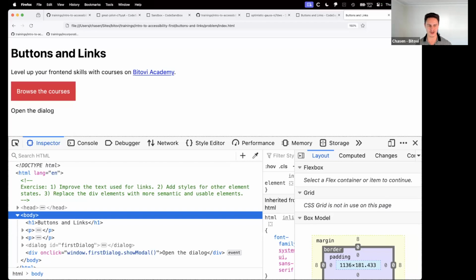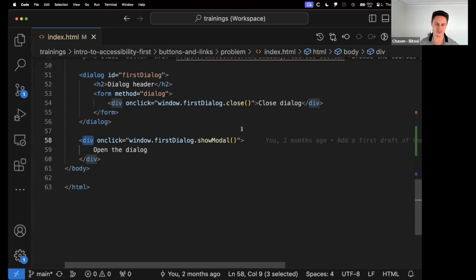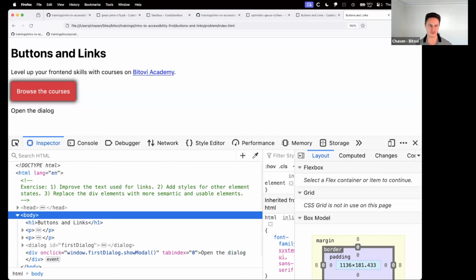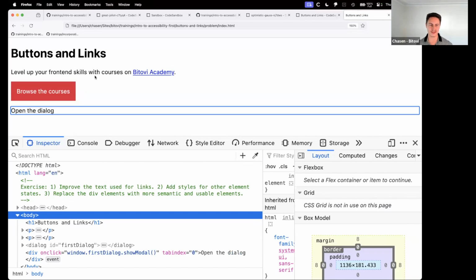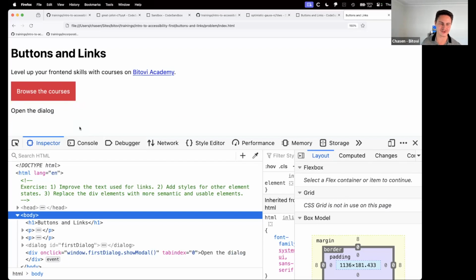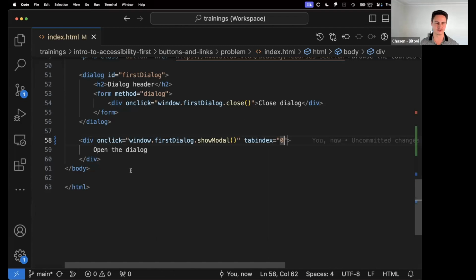Now when I try and tab to it, it can't receive focus, right? So for this, I would need to add a tab index of 0 to add it to the tab order. So now I have it in the tab order, but I'm missing other stuff too, right? So it's a button, but by default, there are no additional states that give me feedback of focus, hover, active.